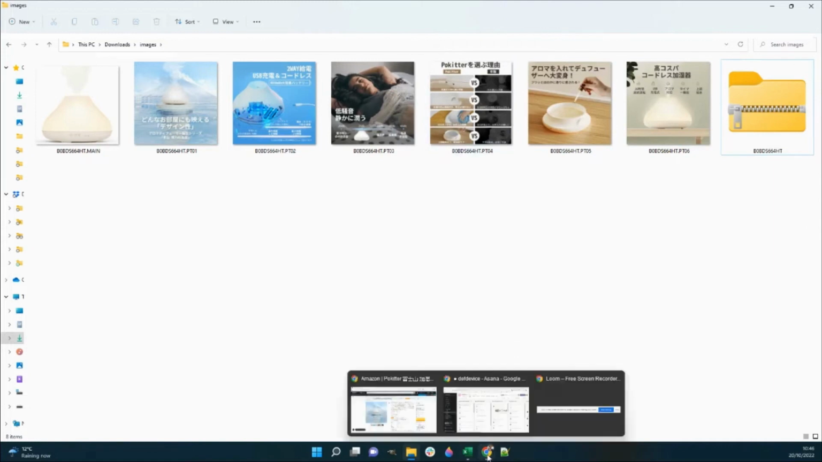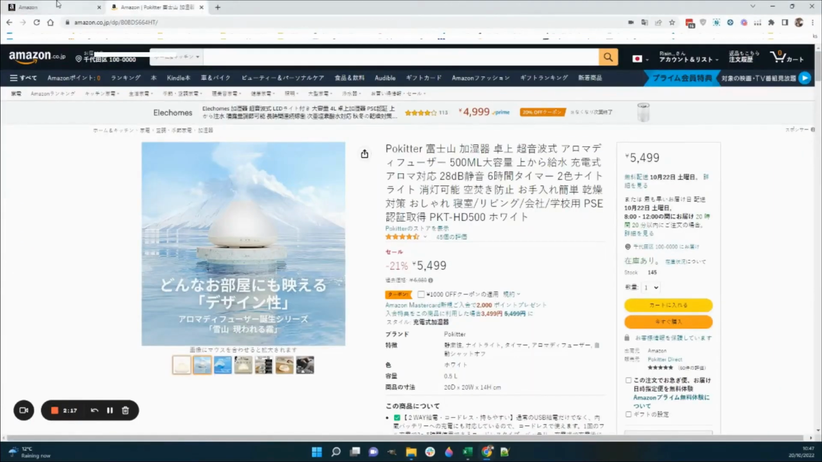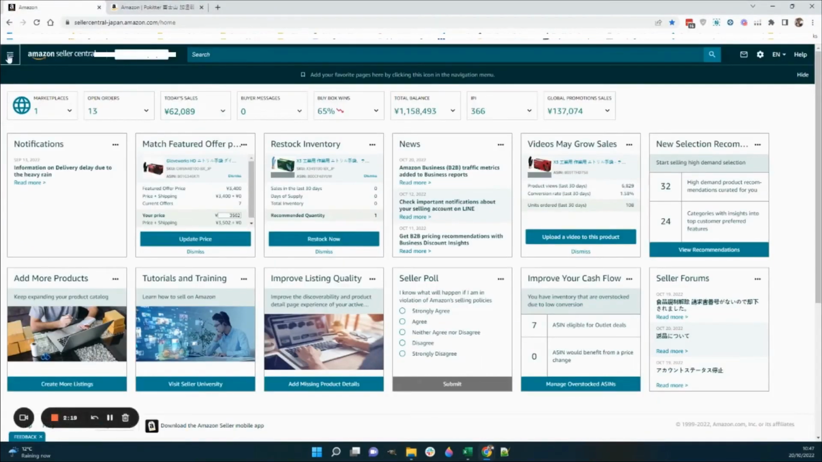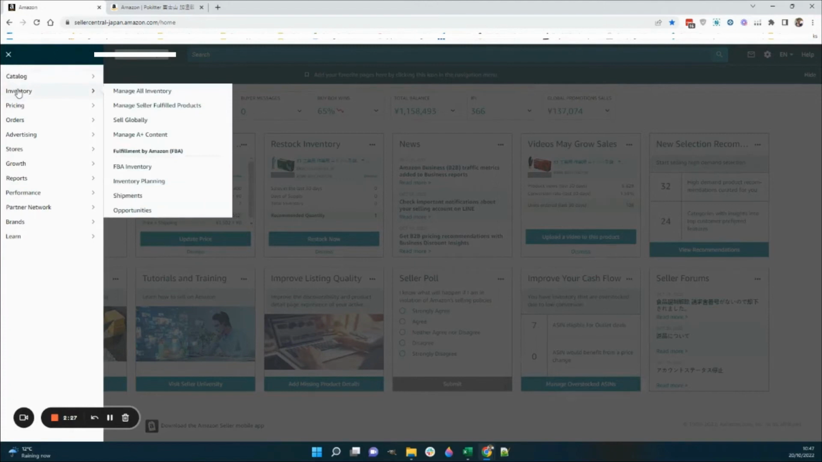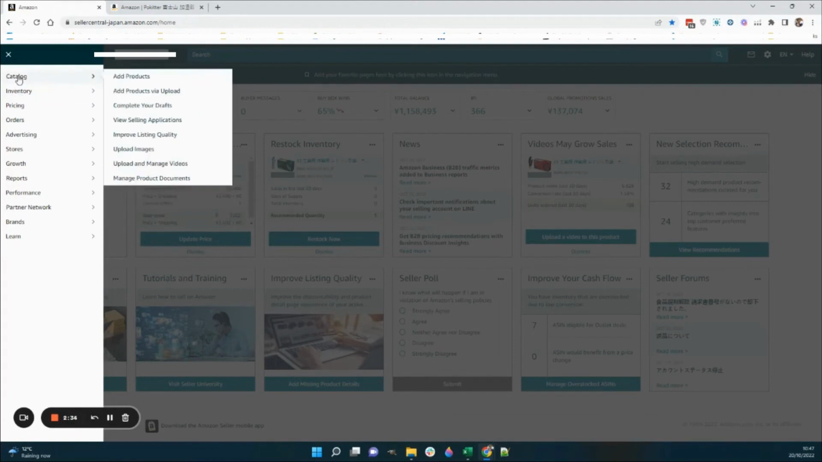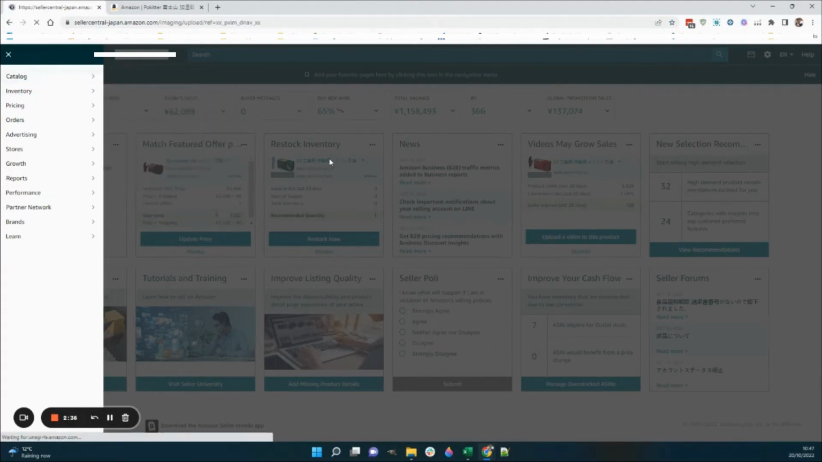So what we can do is go back to here. Then we can say, you need to go to the quick upload area. So if you're on Amazon.com or on any other marketplace, it doesn't matter. You just go to the marketplace that you want to update the images. So in this example, it was Japan. So we're in Japan marketplace here. And just in the catalog, there's upload images.